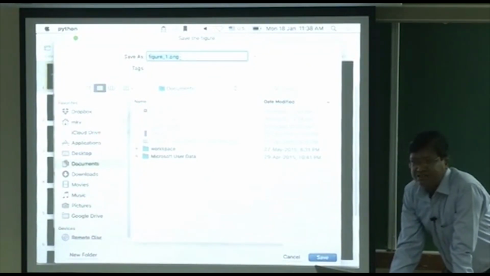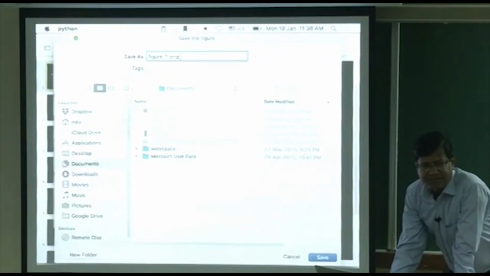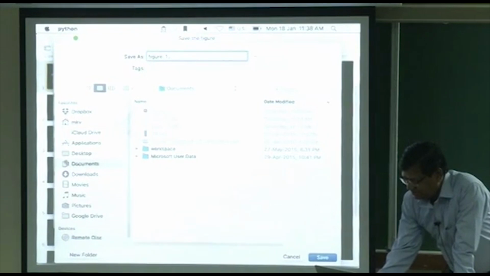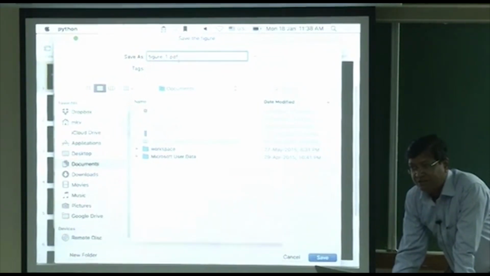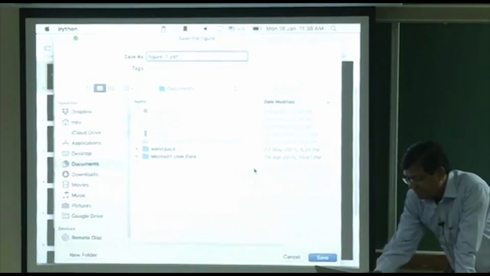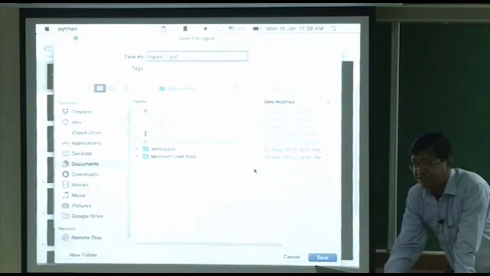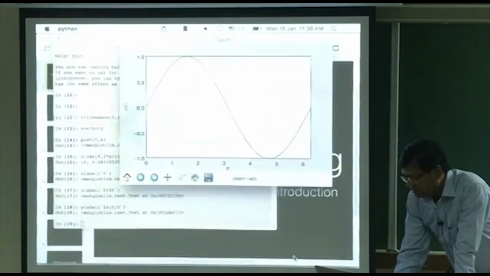So, this is saving as PNG. So, this is the format. I want PDF, then I just say PDF. So, PDF is one. You can change the name of this file. All of it you can save, wherever you want you can save it. Okay. So, I will not save it here.